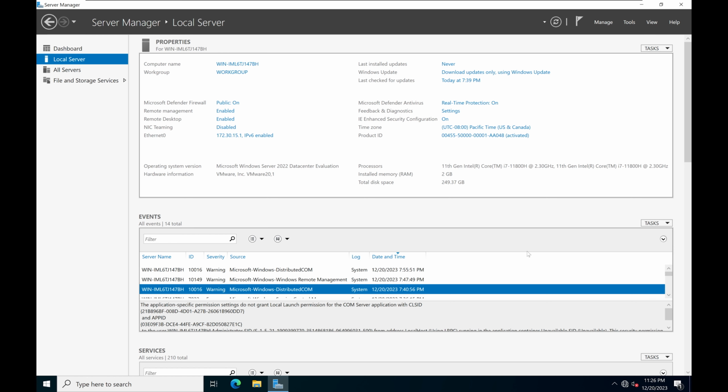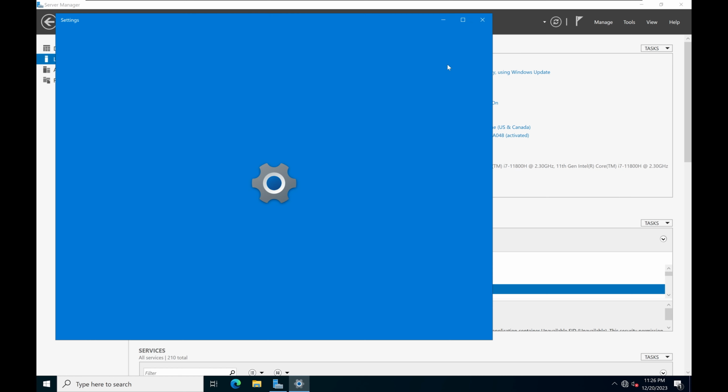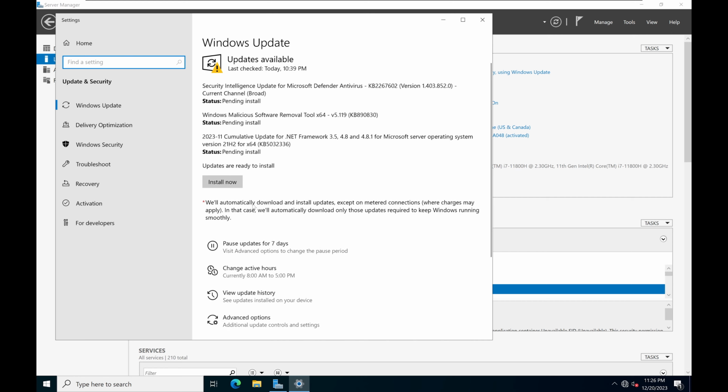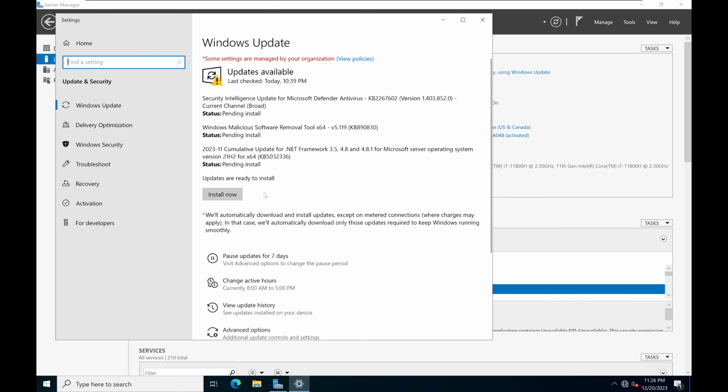The next thing I could do, usually it's good to run update. So you can click on this and just run update on your server. In a work environment, it's good to make sure that your server is up to date. That will be something that you want to do as part of the post-installation configuration.